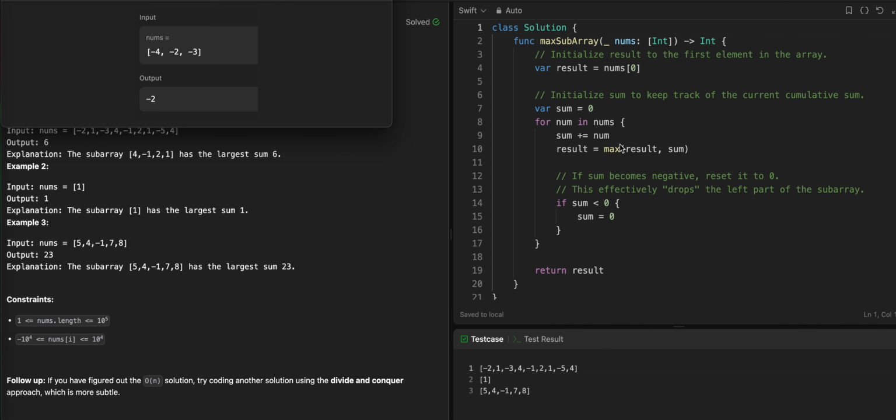-2 is already stored. This will work fine, and the reset should happen at the end, after updating the result. Yeah, that's all.